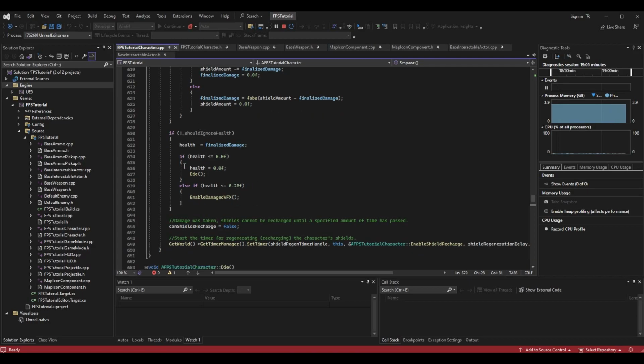So I'm going down to where we should not ignore health. So assuming we should take health damage, here we're doing health minus equals the finalized damage, which is the damage we end up receiving after all the other damage has been applied to the shield. This is what's left over. And if the health is less than or equal to 0.0f, we just cap it at 0, and then we call the die function and kill the character.